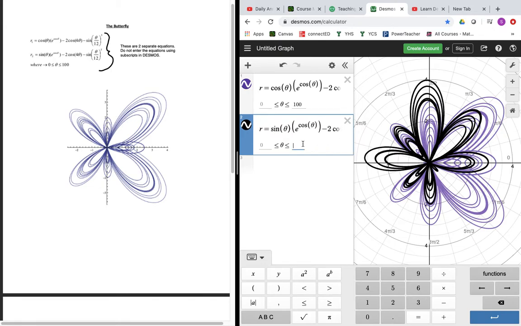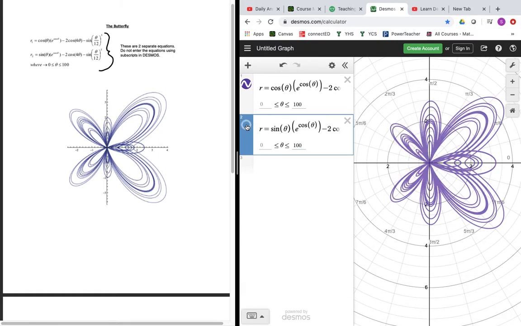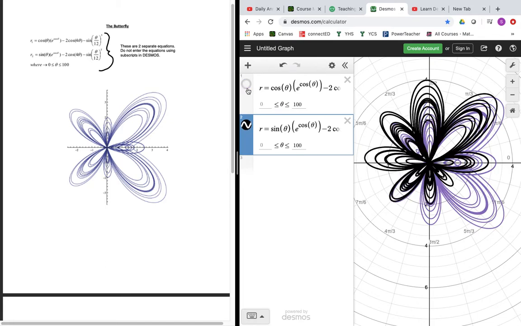And so we also want to make that domain to 100. I actually have both graphs on here at the same time. If you click on either of the little graph pictures here, it will hide it, but it won't get rid of it. Okay, so there is just the purple one, and there's the black one.